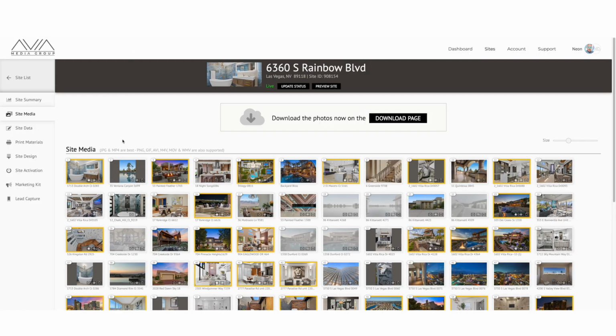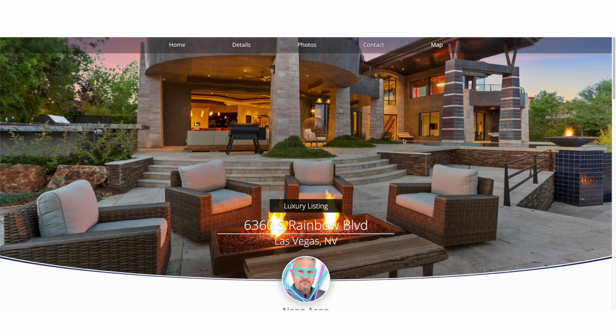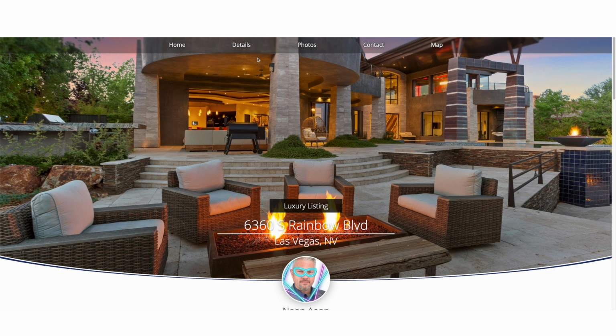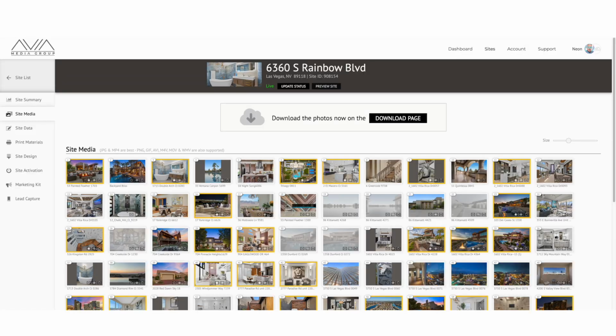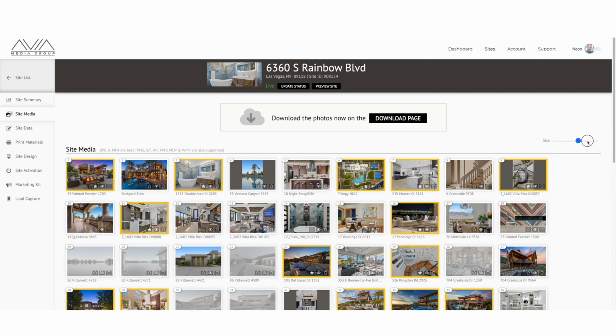Now, if we want to make this backyard photo the lead photo instead of a bathroom photo, we just click and drag it, okay? And then say we want this backyard twilight to be the second photo, we just move that over there. Then we go to Preview Site again, and look, that first photo is that backyard photo. So, super important to note, the order that these photos appear here is the order in which they appear on your website.